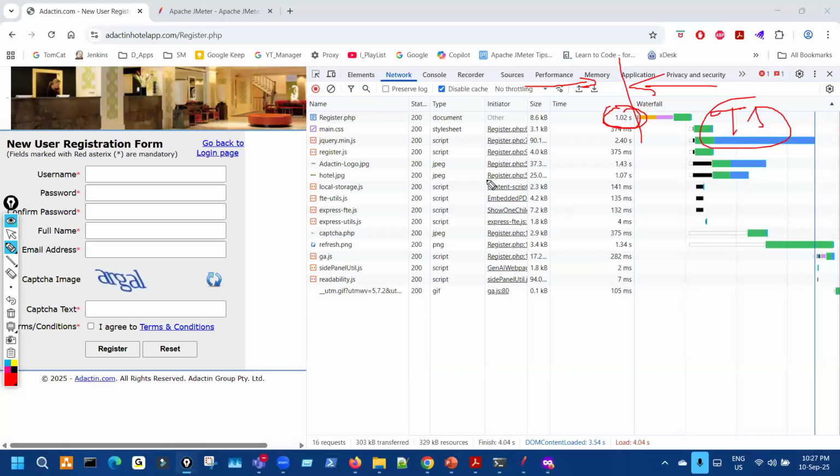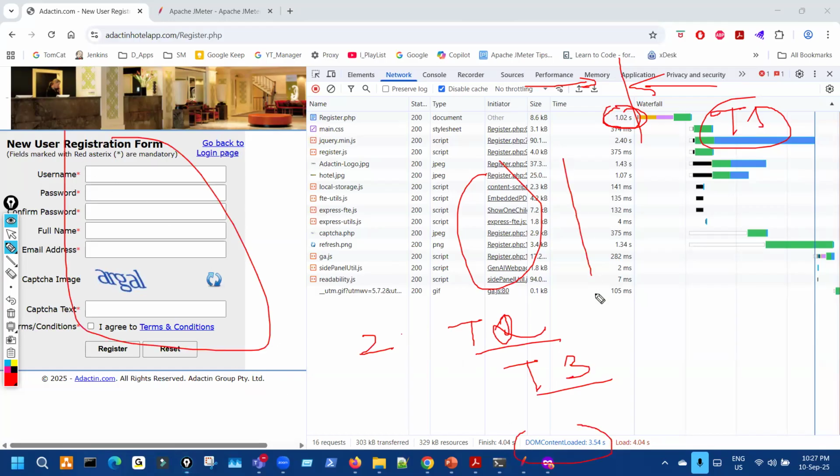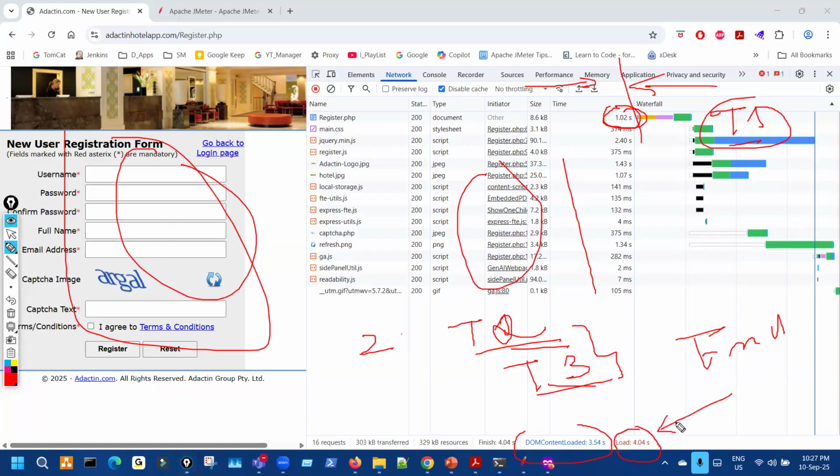Then after that, when the whole thing is getting downloaded and processed, there are two further steps, called T2 and T3. T2 and T3 involve the DOM content load, like the page structure load, and all embedded resources downloading and the whole process completing fully. When we add T1, T2 and T3, that is called the end-to-end complete response time. And the time that you see in red color is the total time.